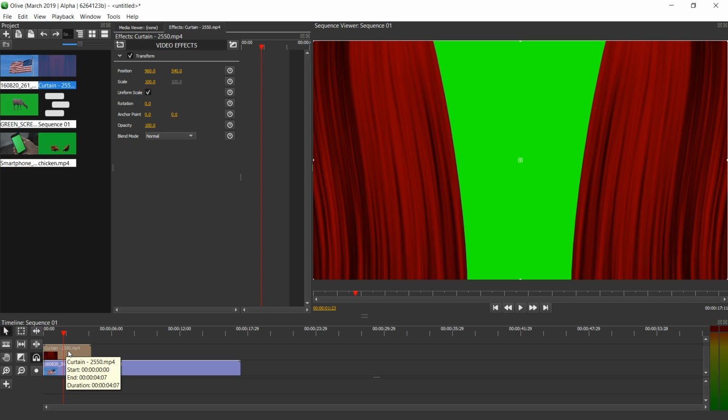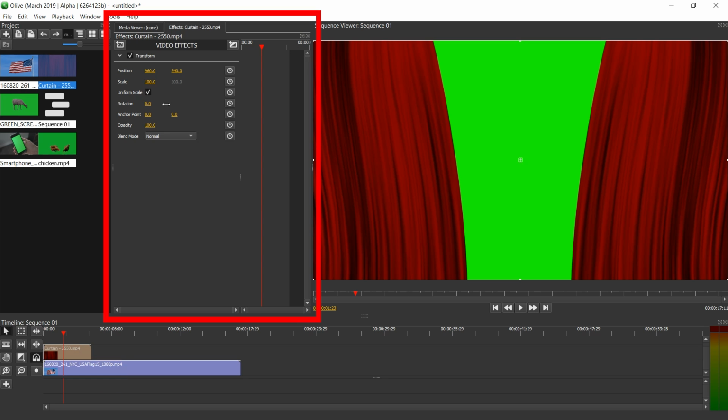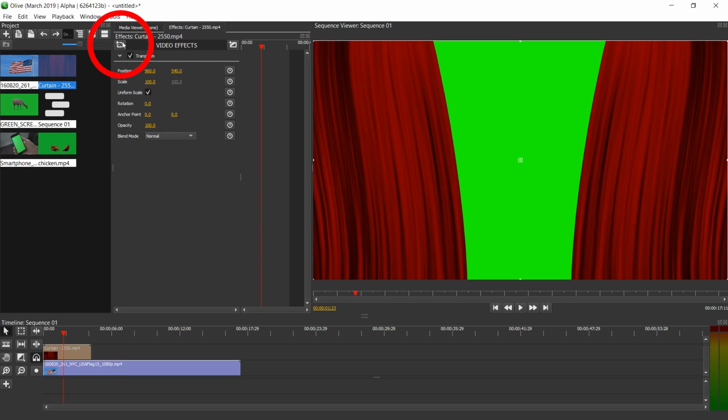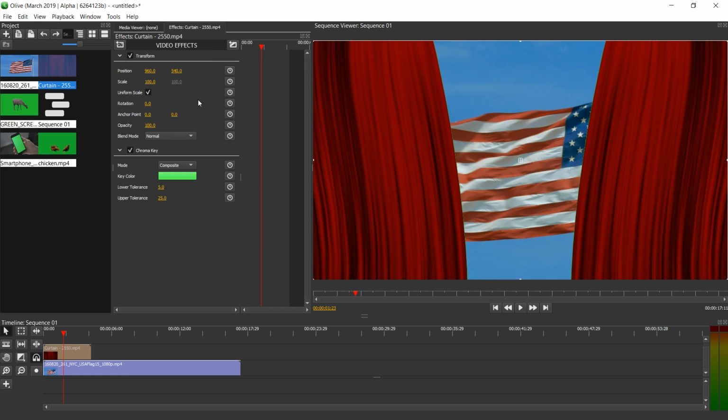We're going to click on the clip. And here in the effects we have this button. And here we're going to go to keying and pick chroma key. And already it's working pretty good. Let's try to do one better. We're going to select the exact shade of green in action.